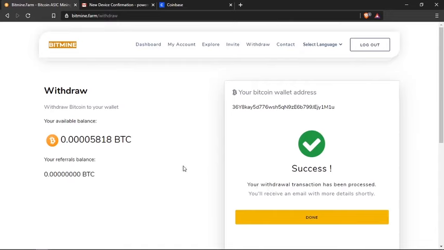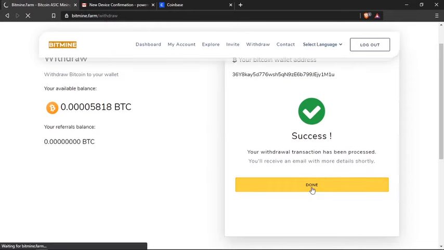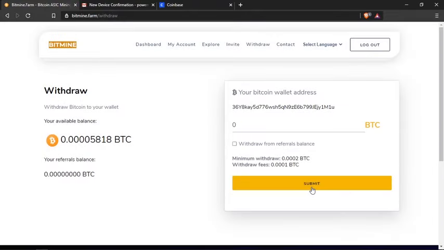Oh, and by the way, if you want to refer Bitmine and get some Bitcoin, you can go back to your account, my account. You will see a referral link that you can use. That's especially for affiliate marketers. Anyway, so that's how the whole process of sending or receiving Bitcoin works. As I said, it doesn't matter the type of wallet that you are using. The process is almost the same.